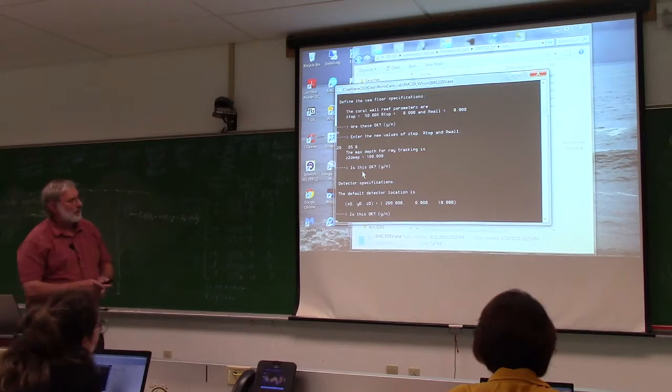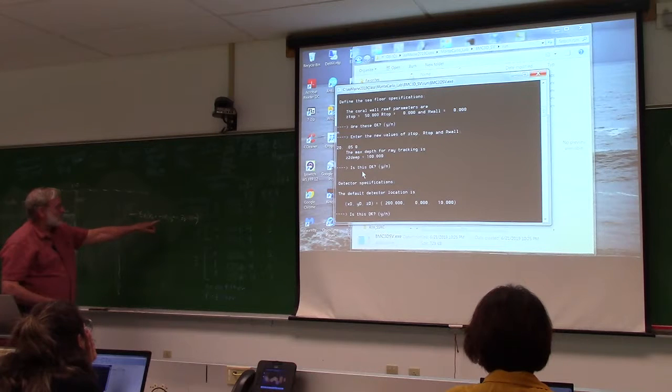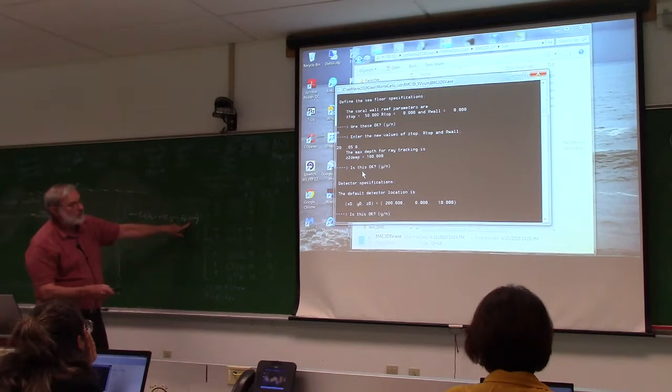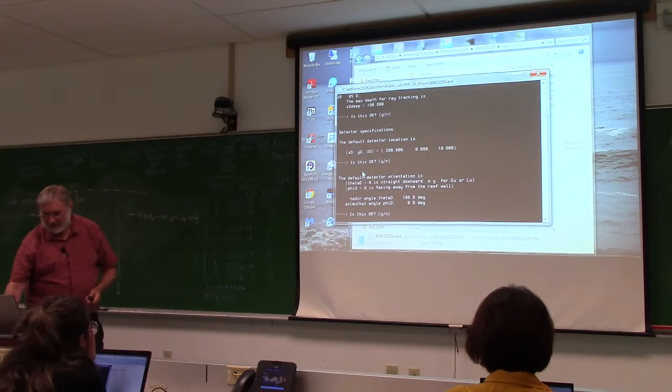Then the default detector location. Here I've got X as 200 meters to the right of the wall, Y is 0, and the depth is 10 meters. So let's just go ahead and take that.